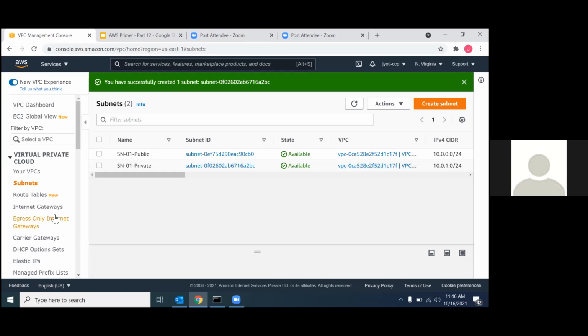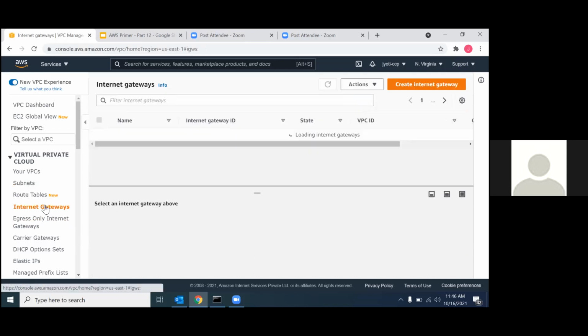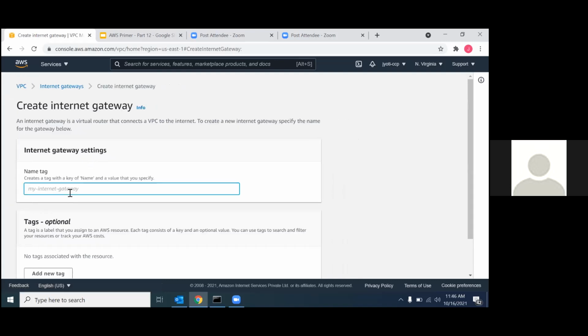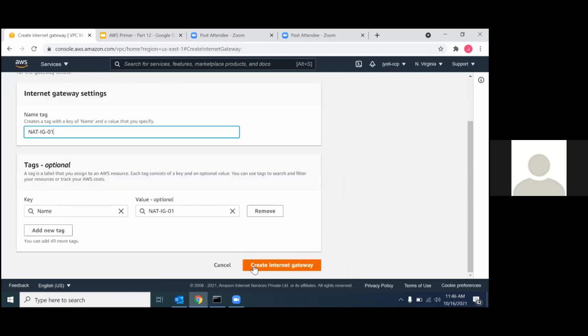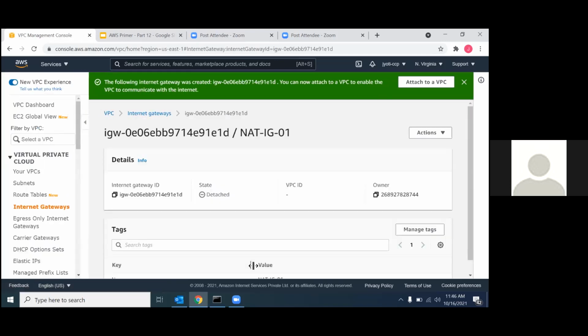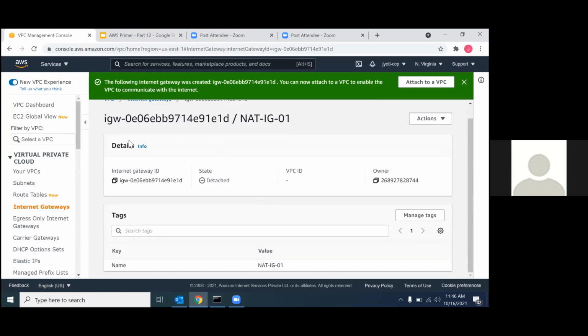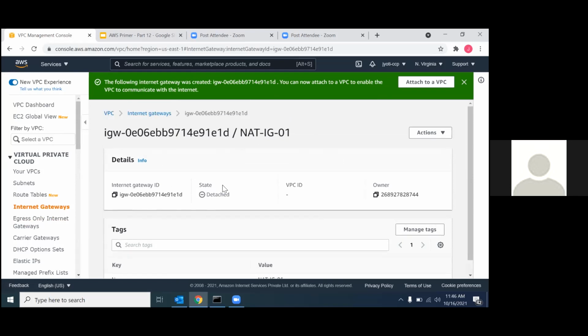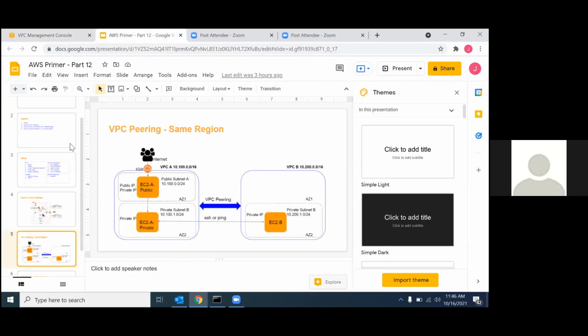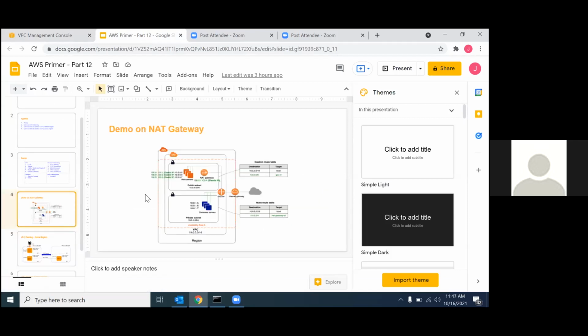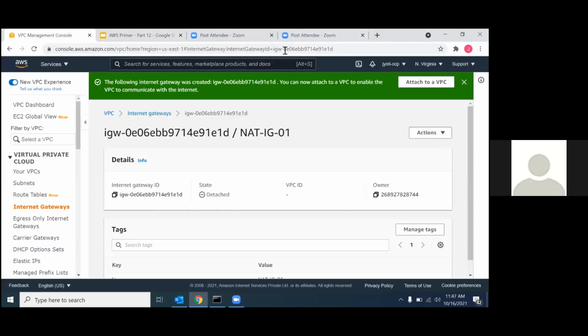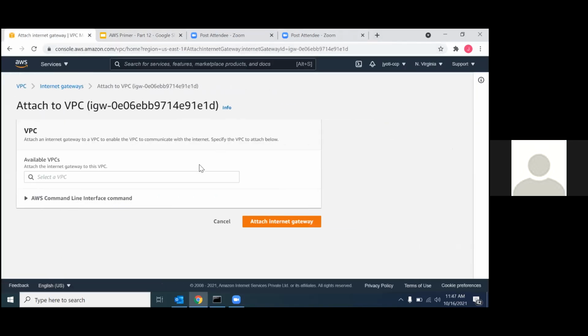Next, we'll go ahead and create an internet gateway. Now let's attach this internet gateway to the VPC. Remember, when we did our session, we studied that an internet gateway is attached to a VPC. So let's attach it to the VPC.